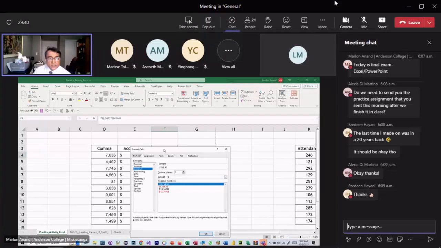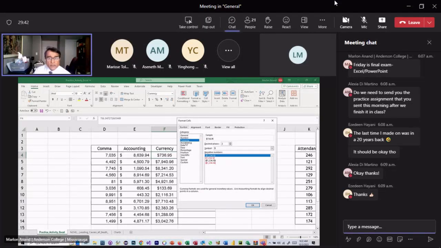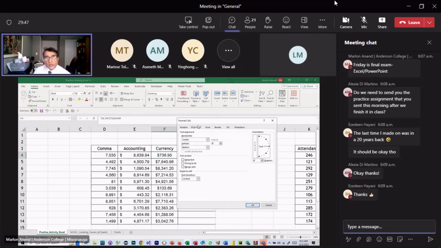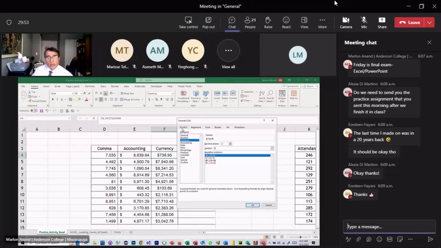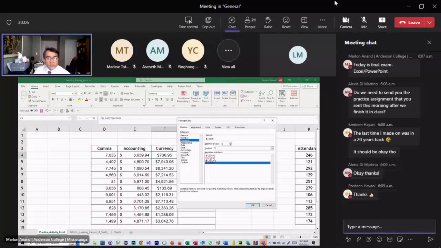now if you look here, it says currency. I have number, alignment, font, border, fill, protection. A lot of these tabs are already here in the ribbon, and they're just repeating over again. So here, if I go to number, it's telling me that the formatting for this value is currency. Here, I have options in terms of how I can output negative numbers, right? And so this is one of the differences between currency and accounting. If I look in accounting, I don't have that option for negative numbers.